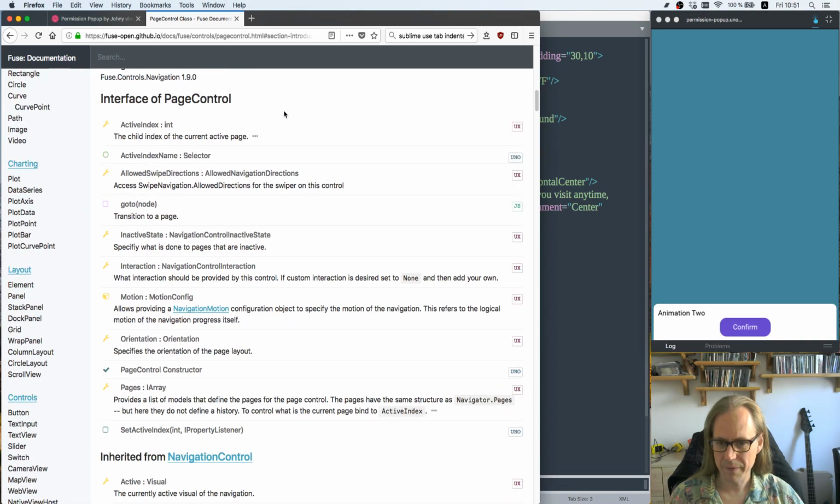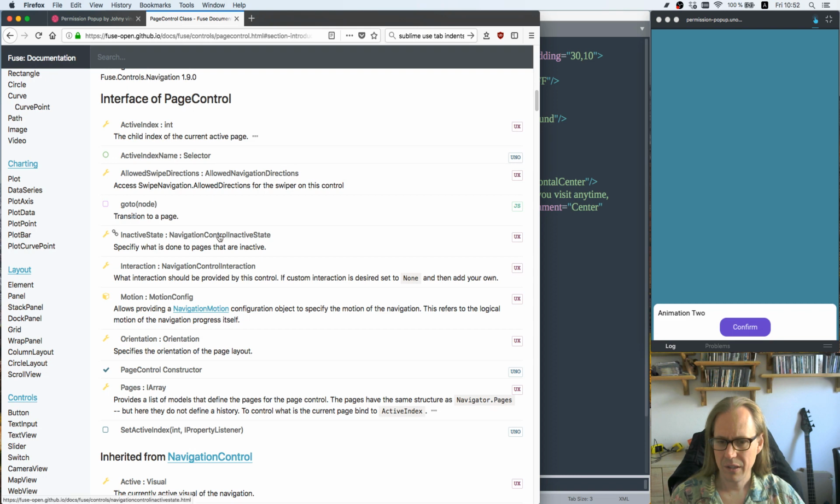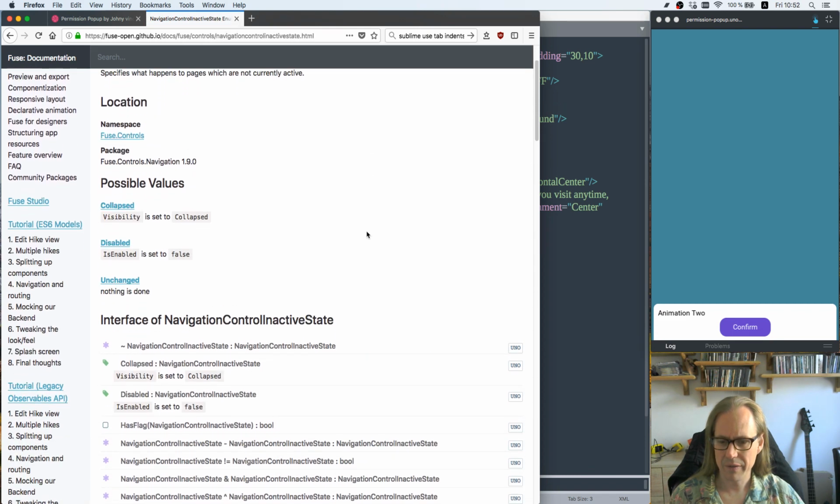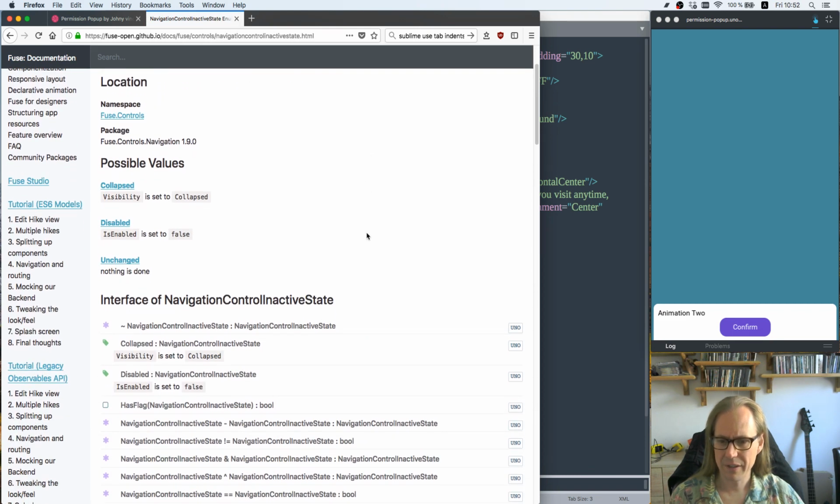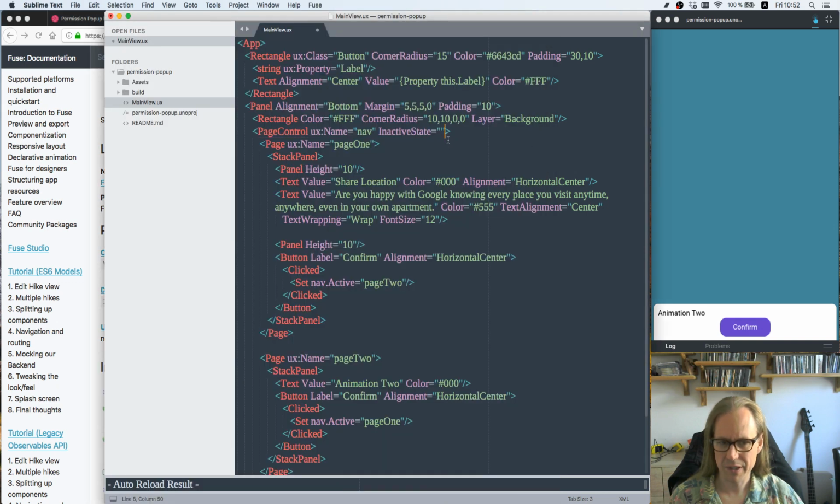Alright, so we have inactive state. What happens to pages that are inactive? And it has this navigation control state, and that's what's happening there. We have an inactive state, and so I know for sure I want to change this. I don't want them to disappear because I want them to keep contributing to the height. And what options do I have? I think I have unchanged. Or disabled. Disabled makes more sense. So it keeps them there but doesn't remove them.